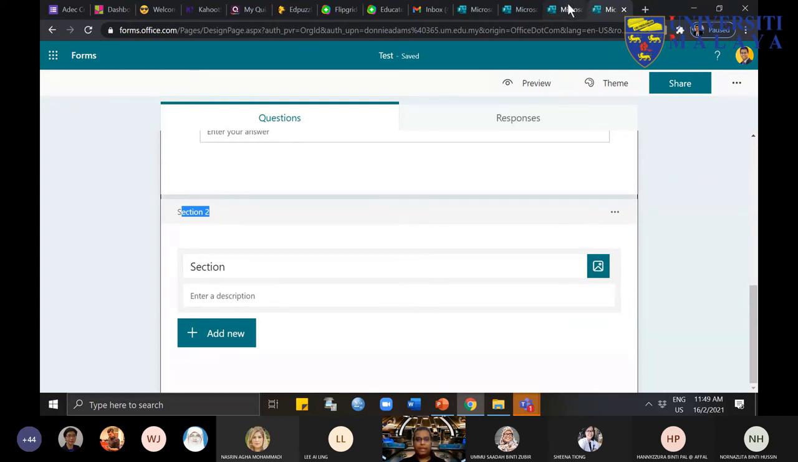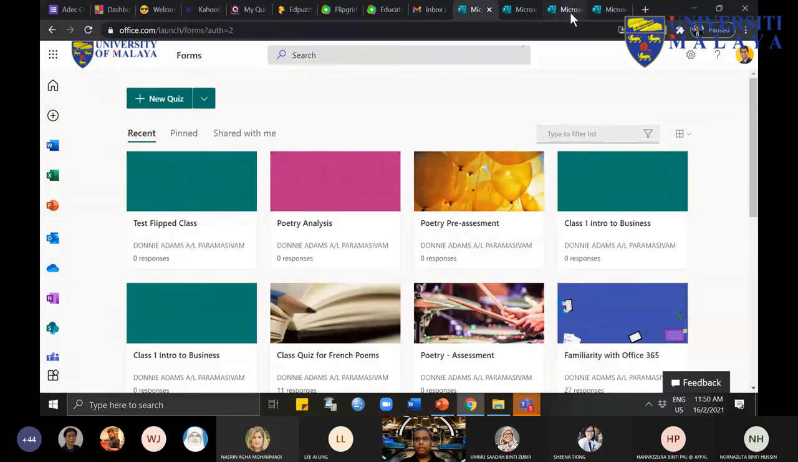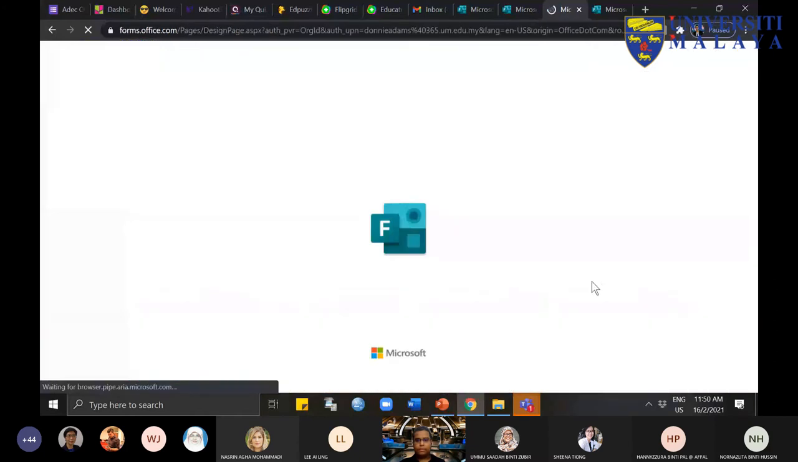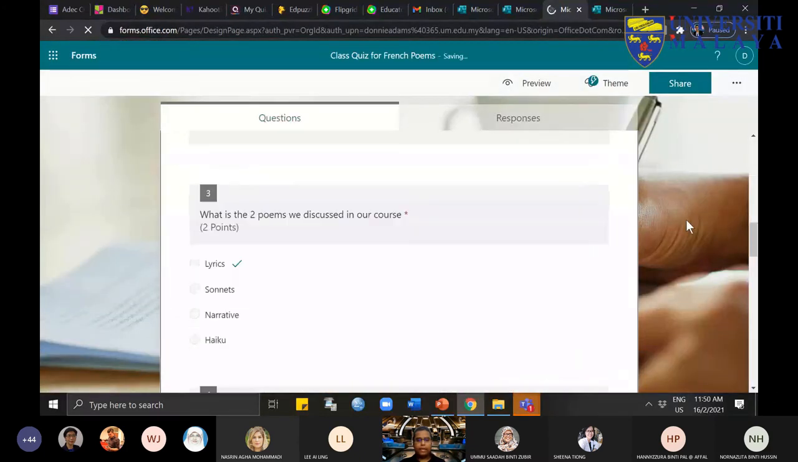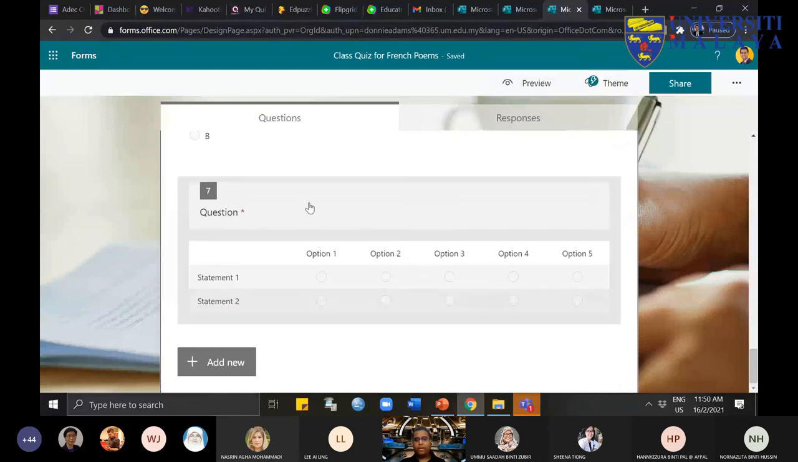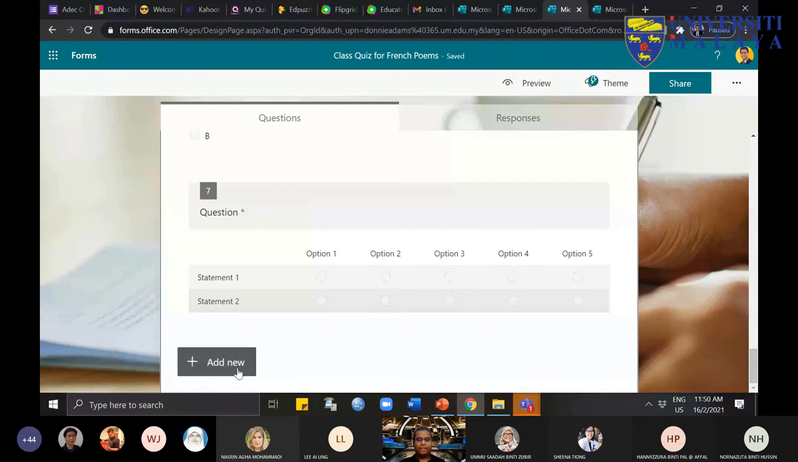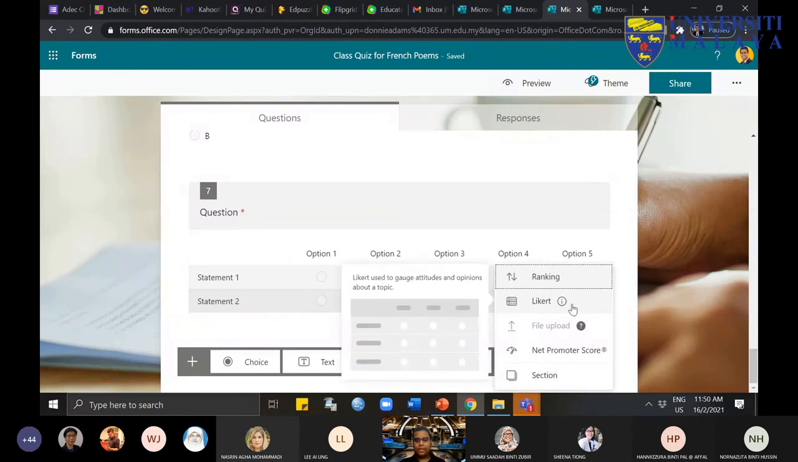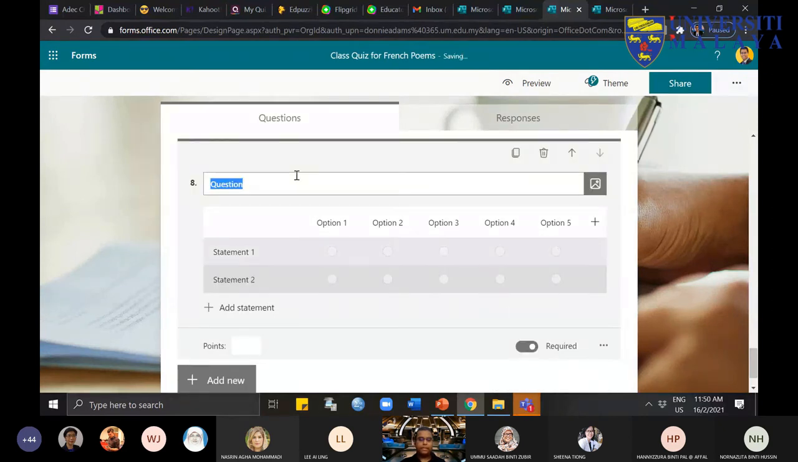Another thing I would like to show you that I missed out earlier is on this part. You can also create our favorite Likert scale items. So how do you create a Likert question? Add new, this drop down, Likert. When you click Likert, you'll get something like this. It comes out like this. Now you can put the questions that you want.